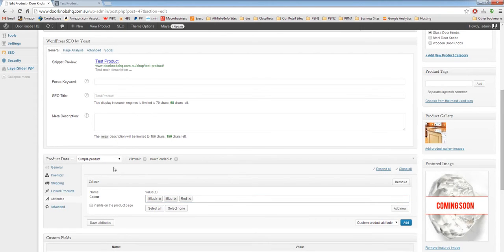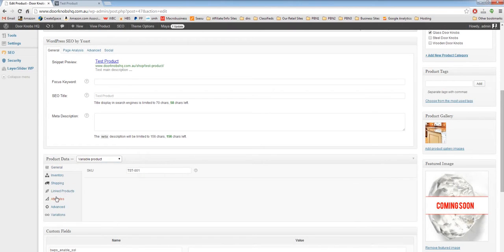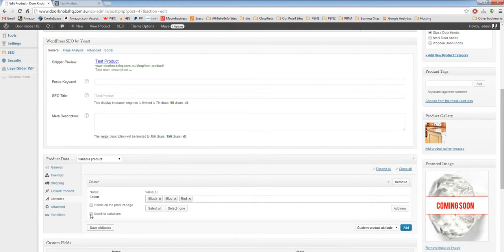Now that we've added attributes though, we do need to change this to variable product. Now, one of the things that's easy to miss here is this little checkbox used for variations. We tick that. That effectively means, okay, now we've set up these attributes that we can use on any product we want to. And by ticking use for variations, it means we can now add it to this particular product as a drop-down menu. So people will then be able to choose whether or not they want this particular doorknob in blue, black, or red.